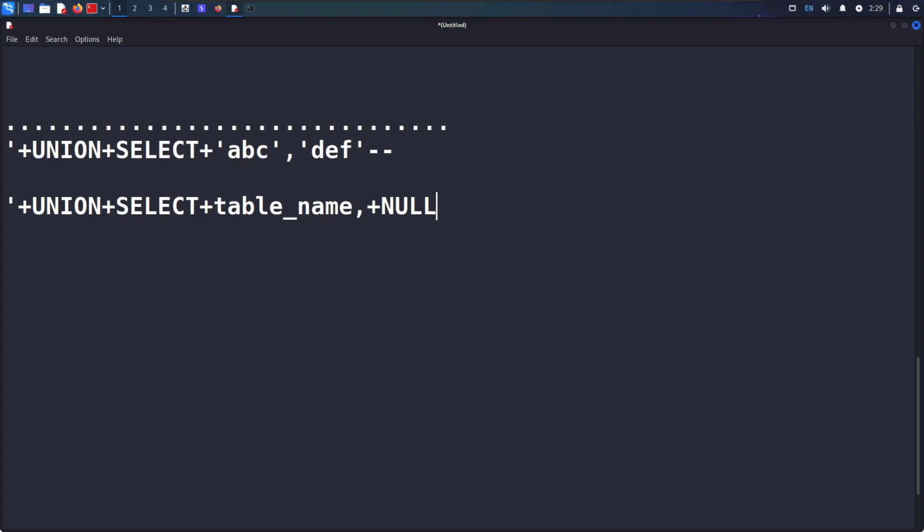Then we need to specify where I need to grab it from, plus there is a default table in non-Oracle databases. Basically you can find them by typing information_schema.tables. So you just need to type information_schema.tables and dash dash. That's all you need to do.